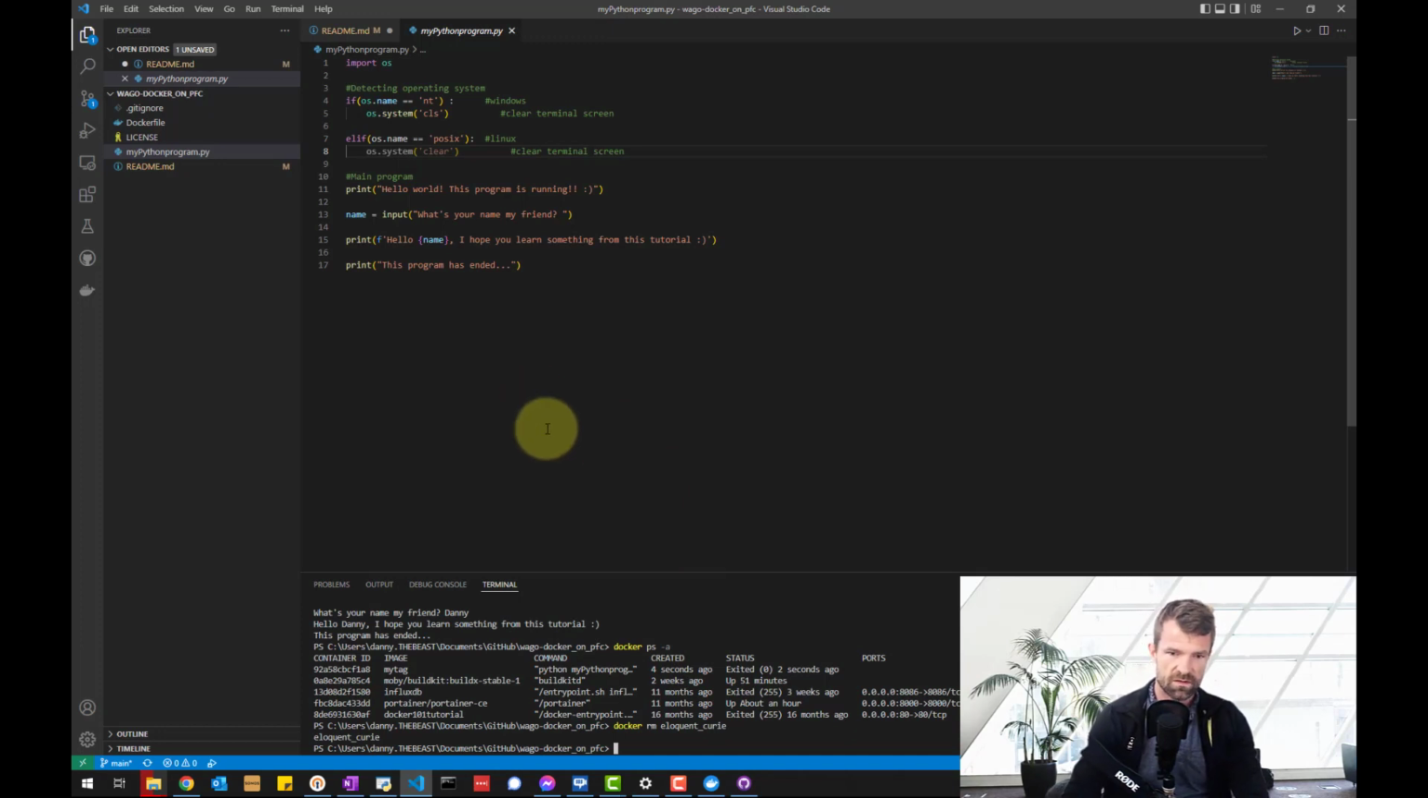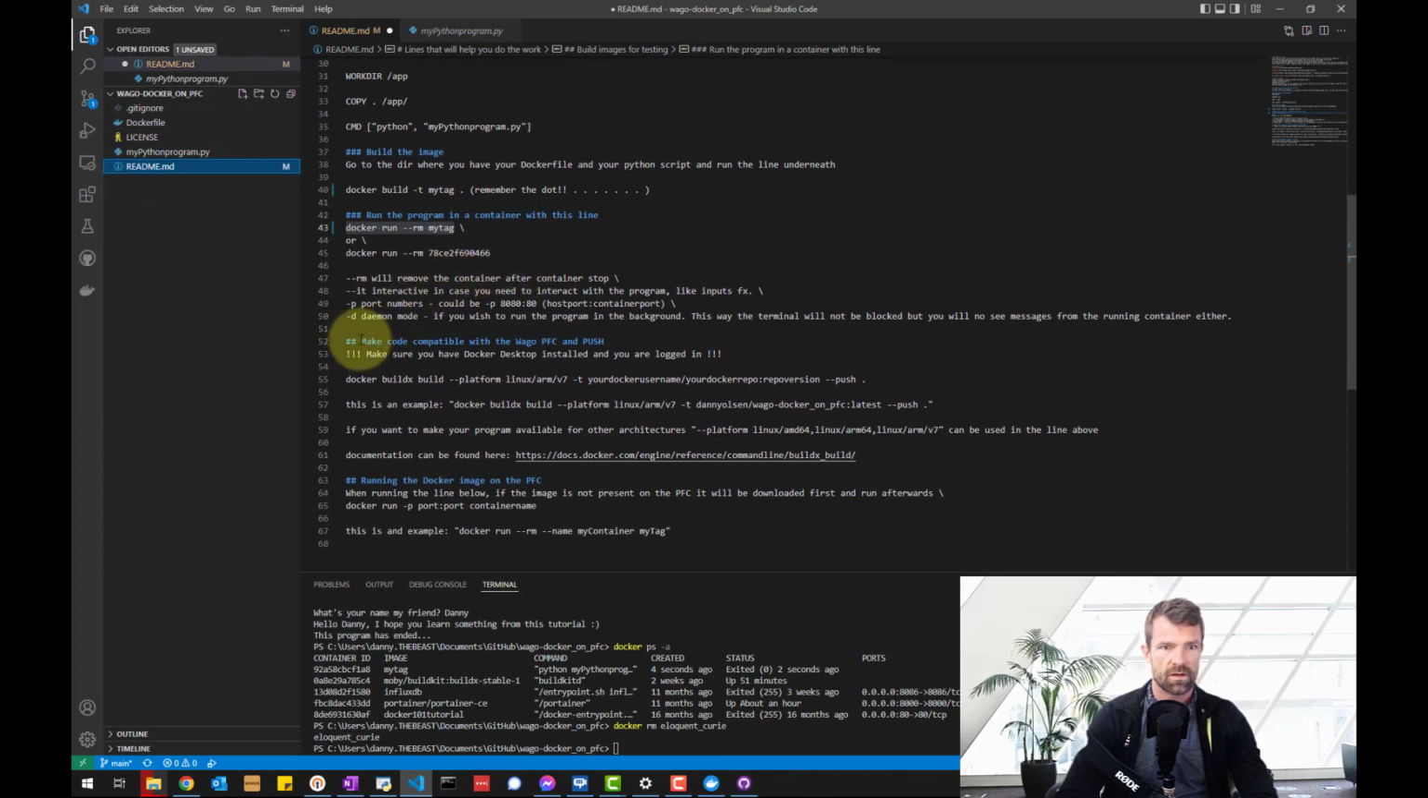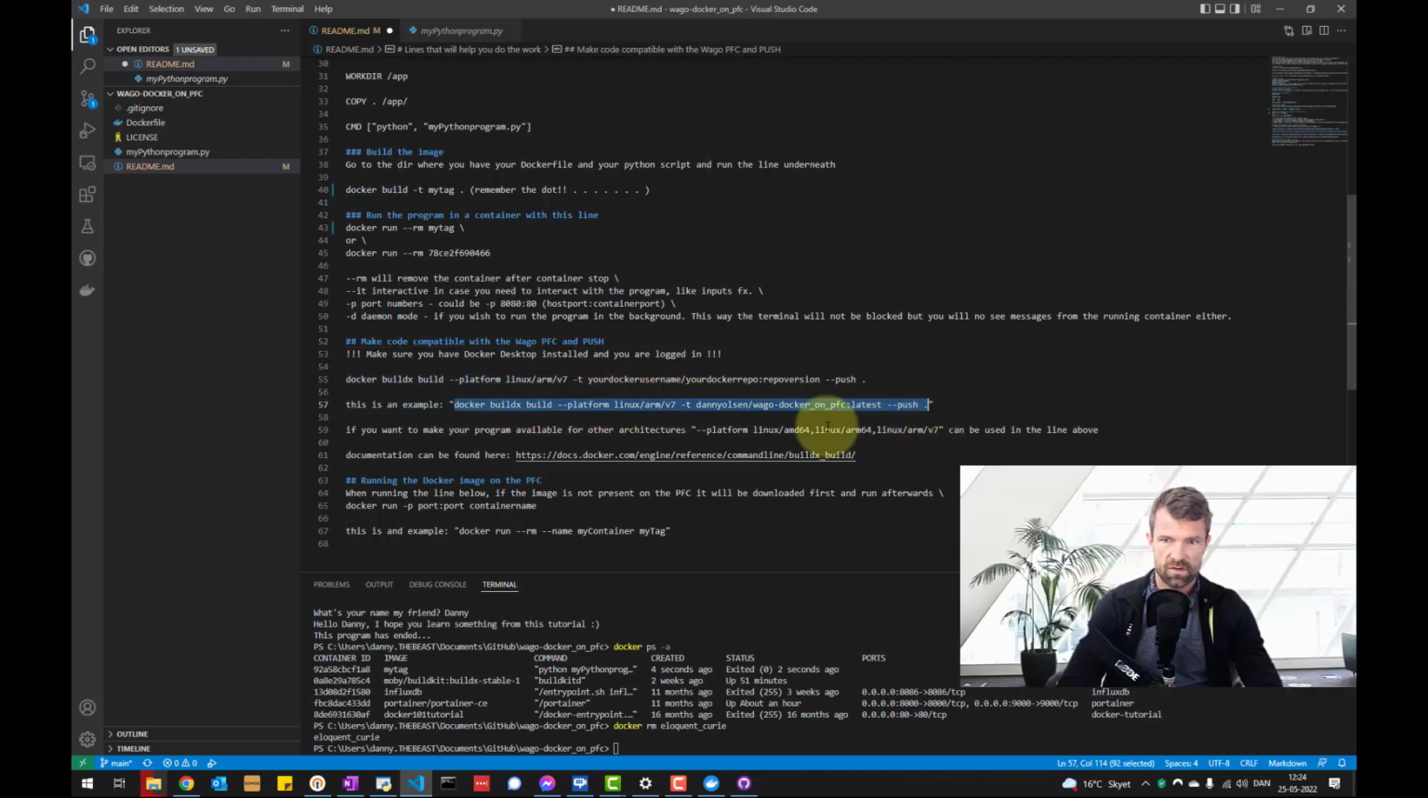We now want to get this onto our PFC. So we need to create an image, but we need to compile it so it fits the architecture of the PFC. Again, we can go back into the README file. And here I have made a comment on how to make the code compatible with the WAGO PFC. So if you take this line, of course you need to adjust it to your own Docker repository. Then I copy this, and then I paste it here.